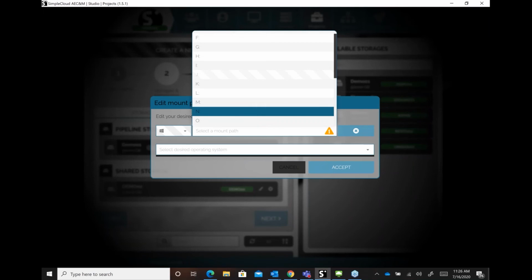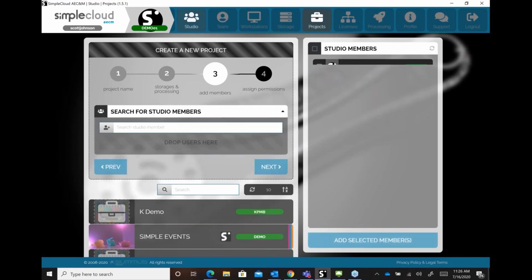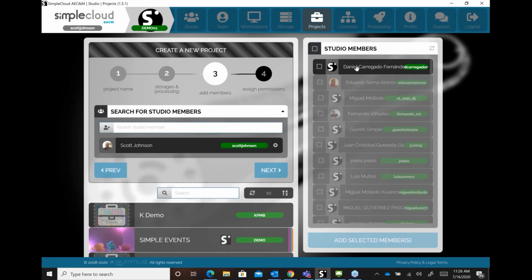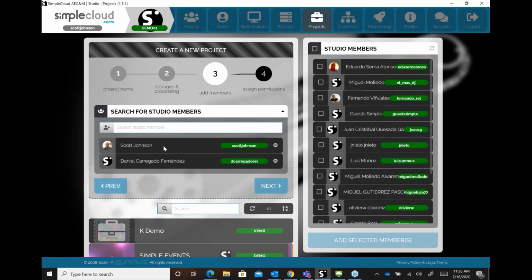And once again, I'll pick another drive letter for this, and that can be assigned however you prefer. Hit next. Here I can add team members. I'm just going to pick Danny, who's our CTO. I tend to pick him for all the projects. But you can select here from a list of names that have been added to add to the project.